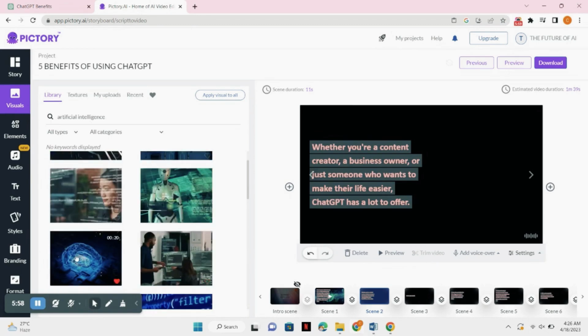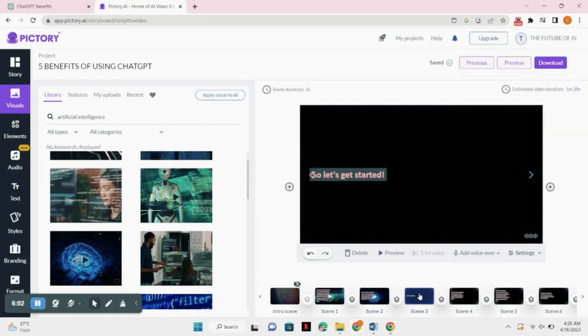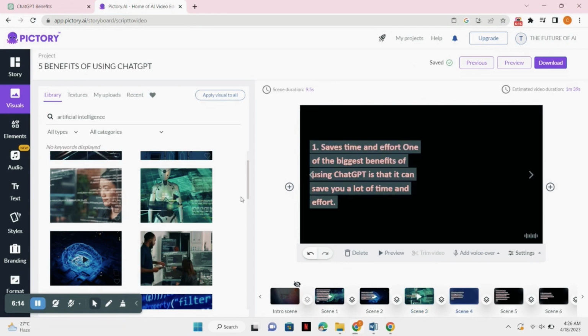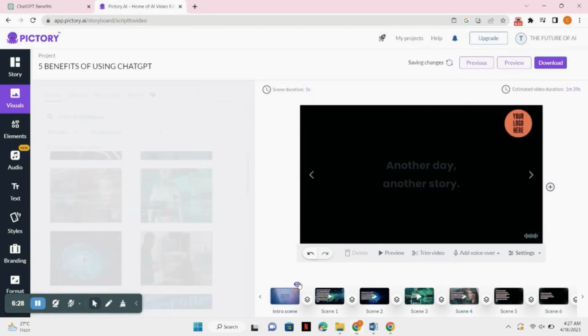I will select this one. So you can see how professional it looks after adding a visual. So I can manually add visuals to every scene. So you can also edit according to your requirements or according to whatever you like. So I have added this visual to my second scene, and I will add a third visual to my third scene, and so on. I will add the visuals to all the scenes, and after it's done, you can also play and check how it looks like. So we will click on the preview button and check how it actually looks like.